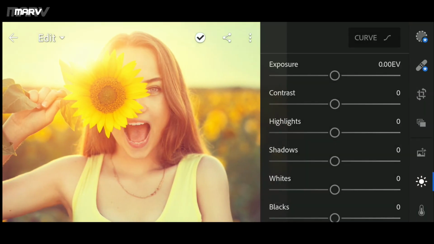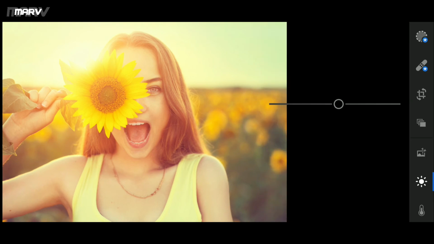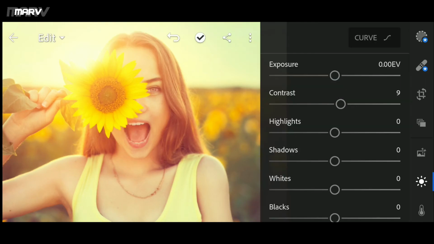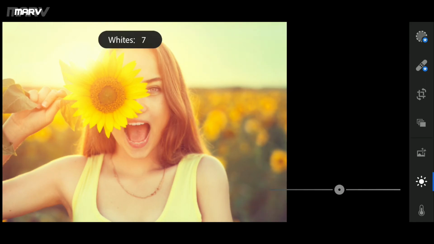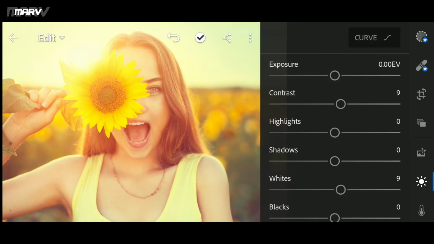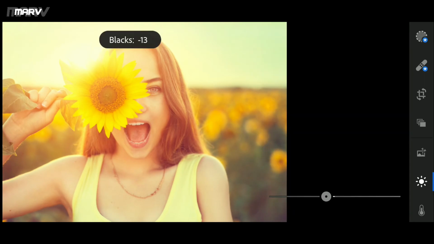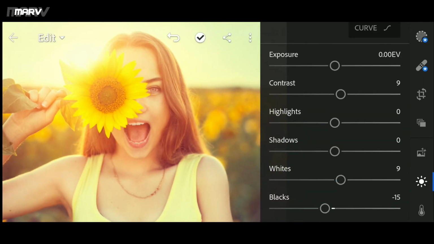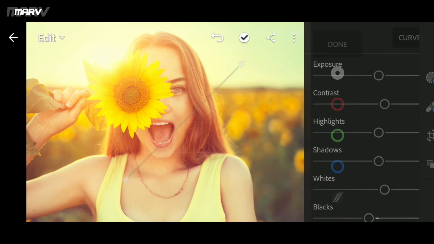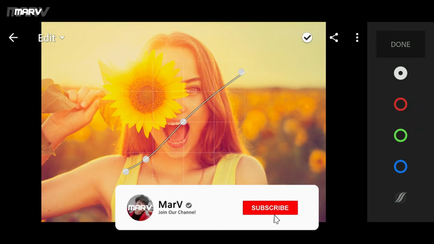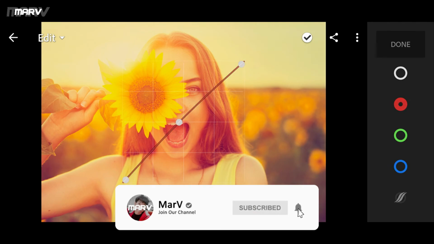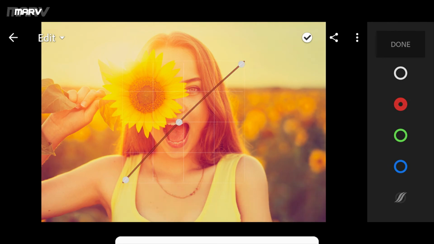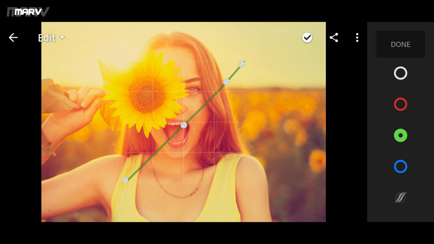Go to Light. Adjust the contrast to +9. Whites to +9. Blacks to -15. Go to Curve. Follow these steps. Done.